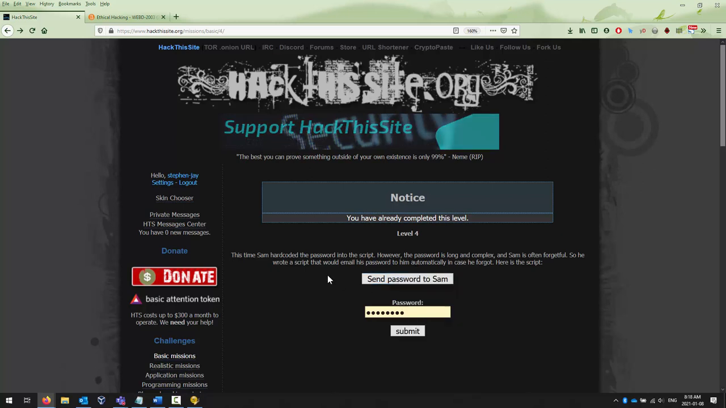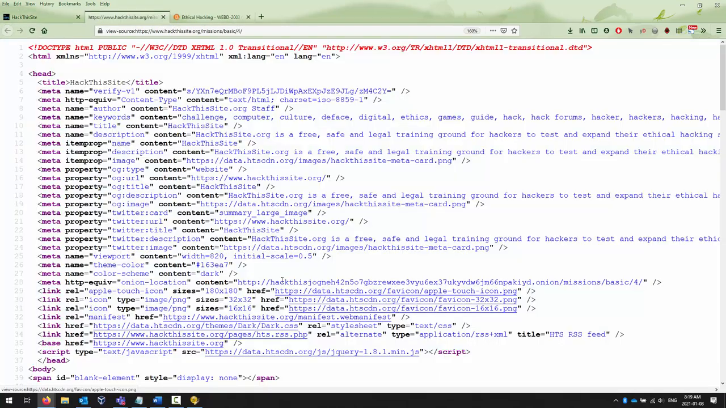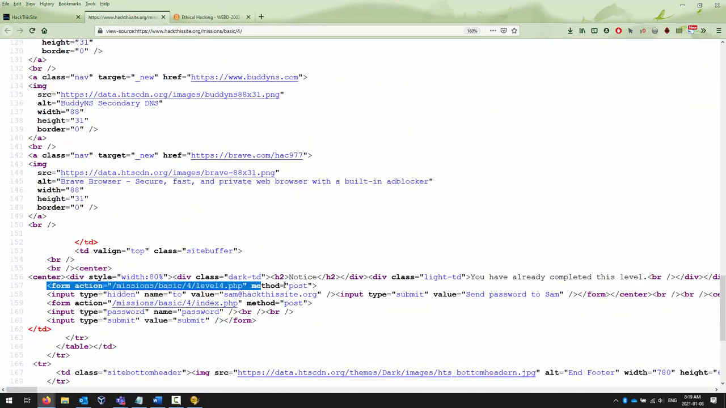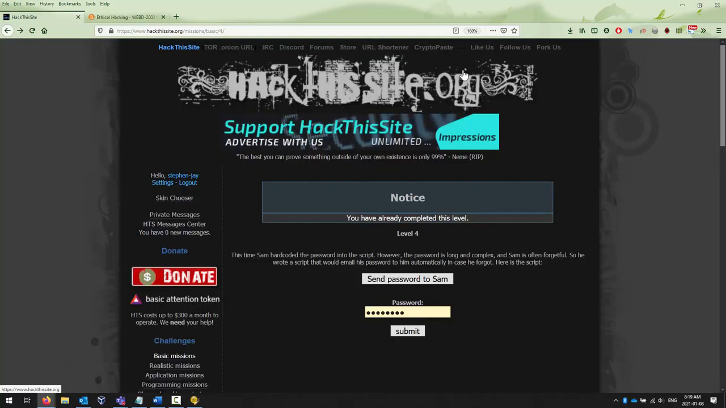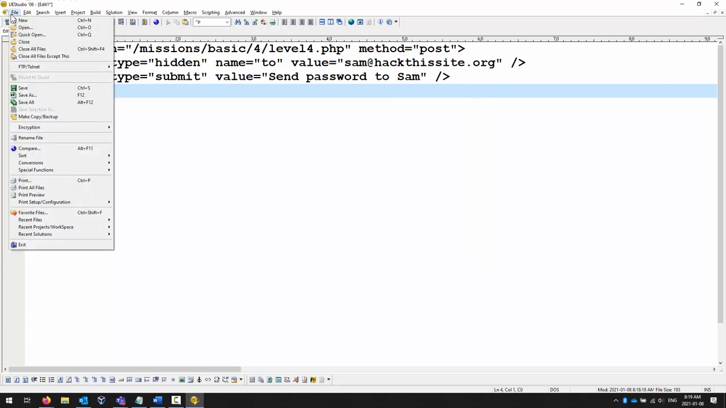Regardless, view the source. After you've tested it, view the source and take a look at that block of code that was used to send the password. Everything from form to end form that has that submit button that sends the password to Sam. Highlight that, copy it, put it in your preferred text editor, and what we want to do is we want to save a local copy of that.